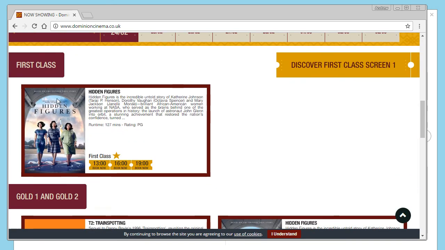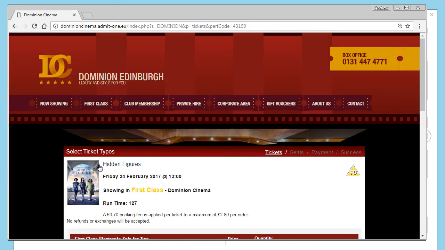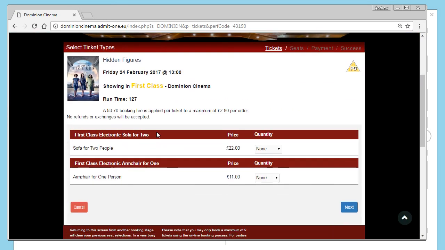Here's the first class screening room, and Hidden Figures is obviously available here. If I wanted to watch Hidden Figures, I've got enough time to buy a ticket and watch that movie. And I'll take it to the screen that I'm interested in. This is where I choose how many seats I want, and I'm going to say that I want one sofa and I want one armchair.